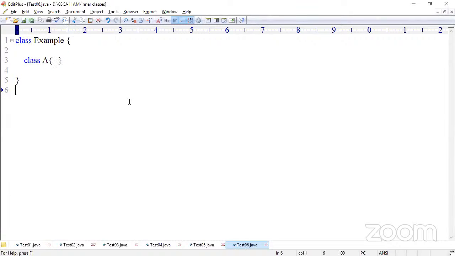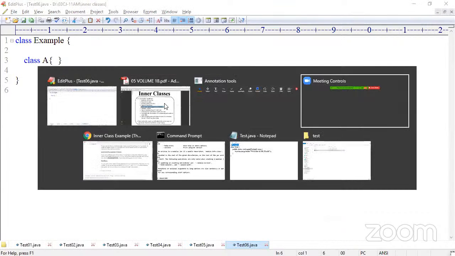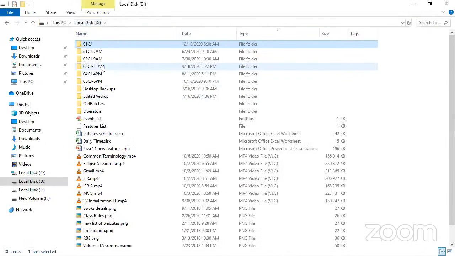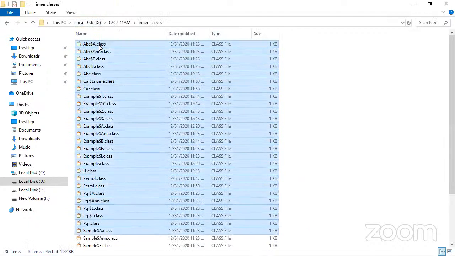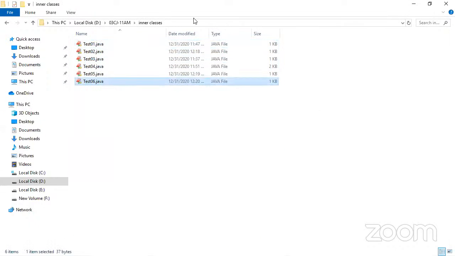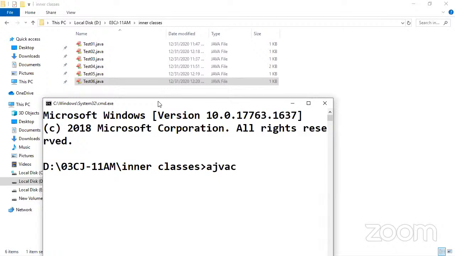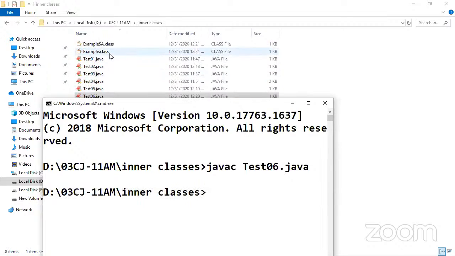Let us go and check. Compile it. When you compile, if you verify in the folder in the background, how many .class files came? Test06 is the Java file name. Open the command prompt for your understanding. Here I have compiled it with javac test06.java. Look at that, how many .class files are created? Two .class files are created: example.class and example$A.class.